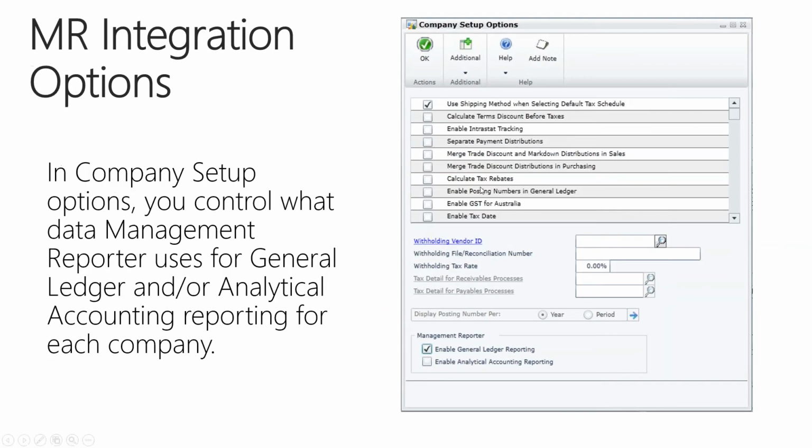Now, in order to turn on this option, because of course once you do upgrade, a lot of these features don't simply turn on just in case you don't want to use them. So in order to turn this on, you're going to go into the company setup options, and you can control that by simply checking it off at the bottom of the screen. Now, if you notice, you are able to enable the general ledger reporting, and if you happen to have analytical accounting, you would want to enable that as well.